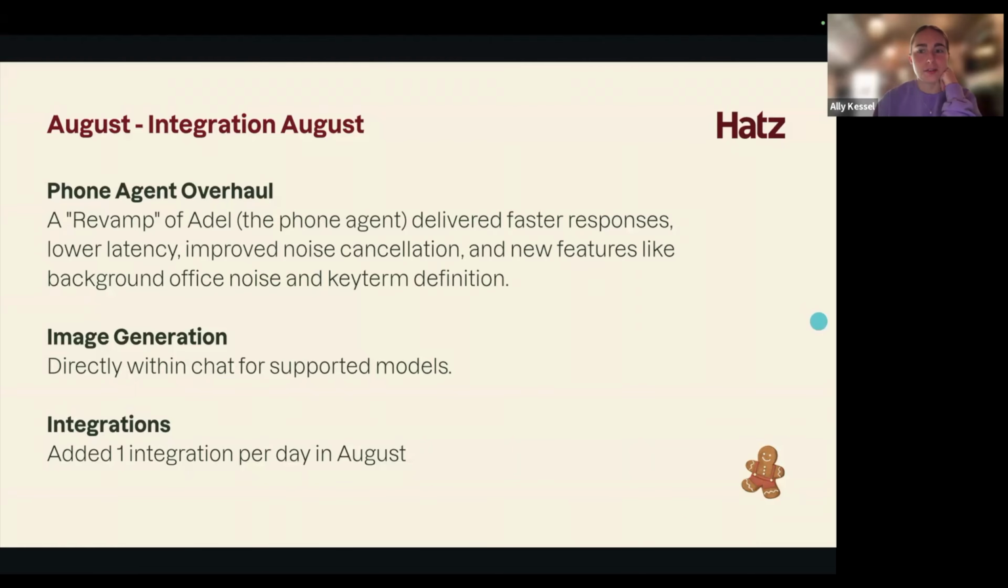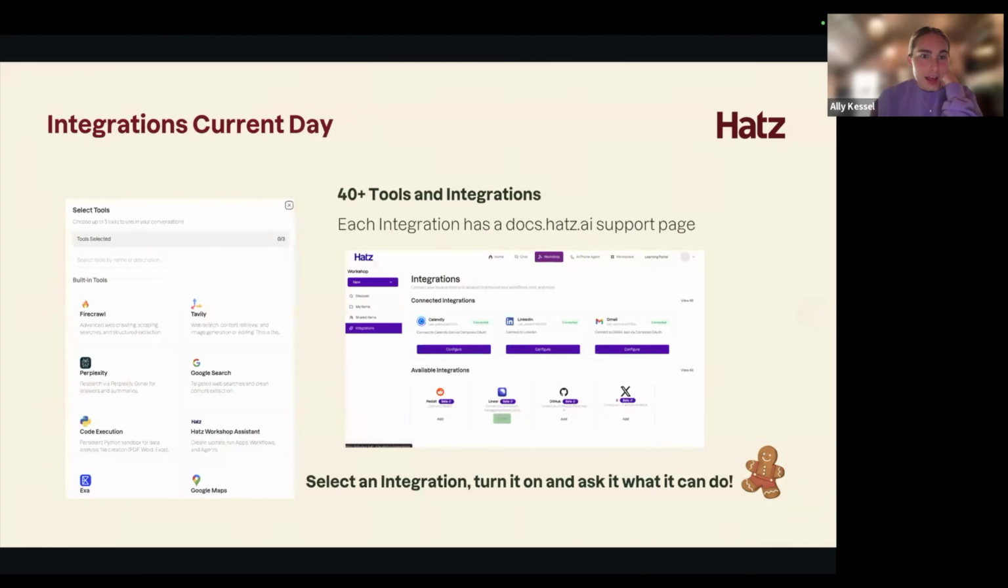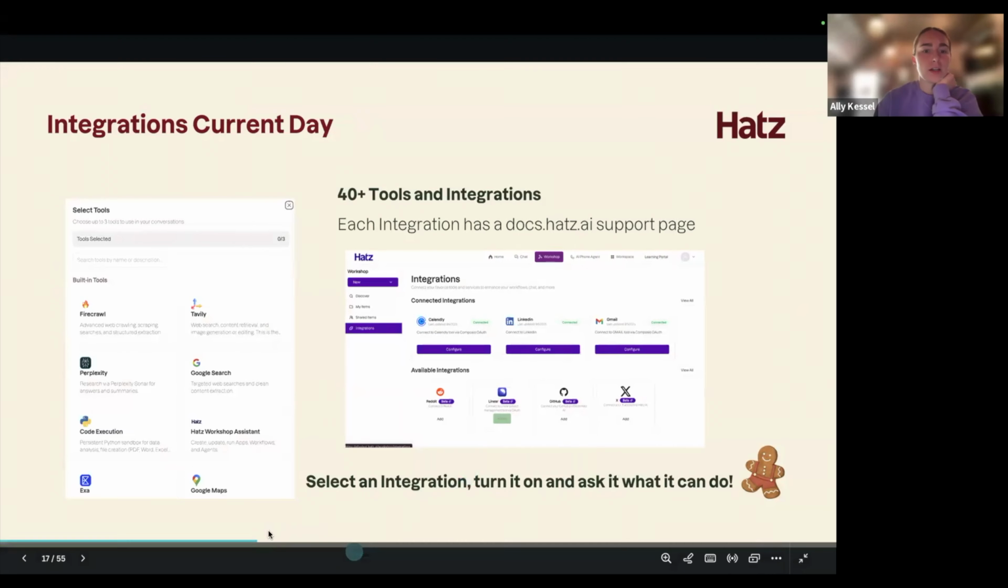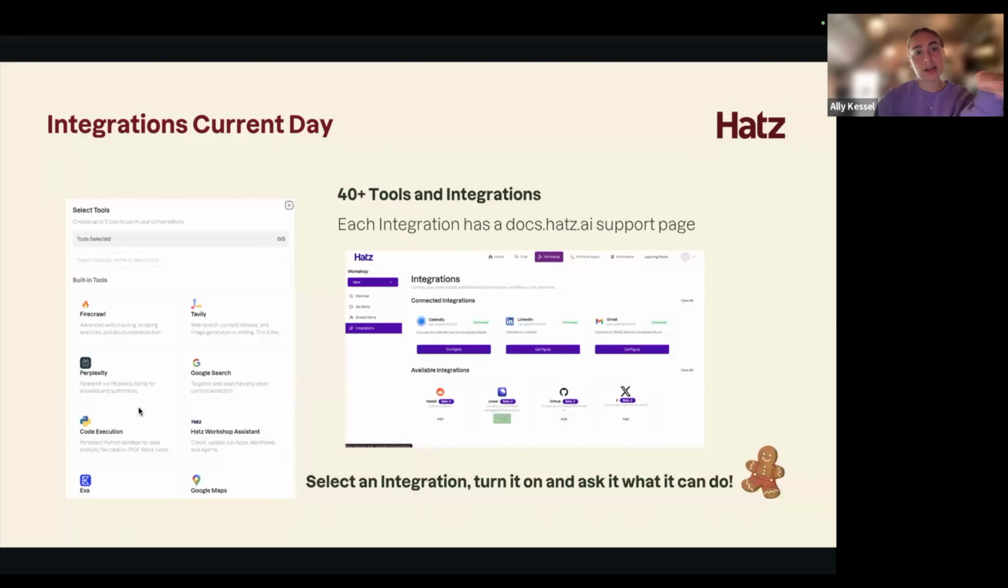Okay, so just to talk about integrations in the current day, we have 40 plus tools and integrations currently available in the Hatz AI platform. Where can you get them? From the tool selector in chat. We have these built-in tools as well, which I like to call out on top of integrations. So we say integrations, but we also have Firecrawl, Perplexity, Google Search, Google Maps, code execution, and we'll get into this in a little bit. But we have so many things that you can use in the platform.